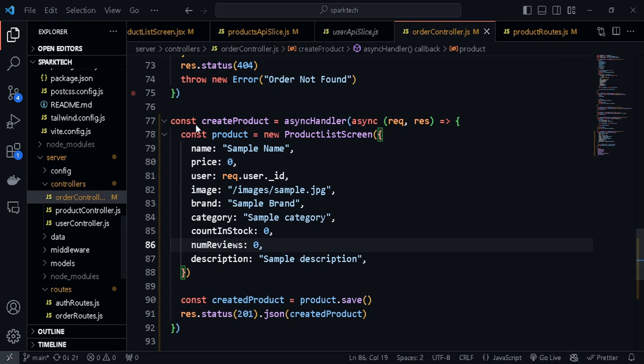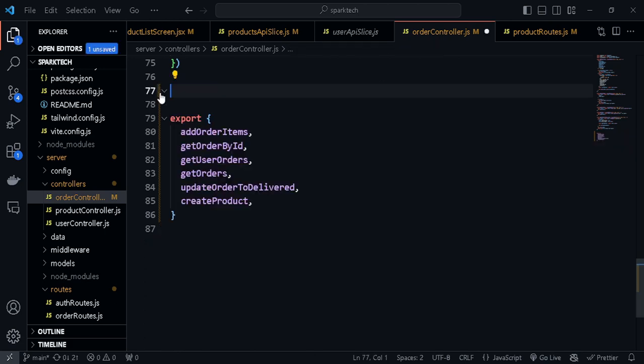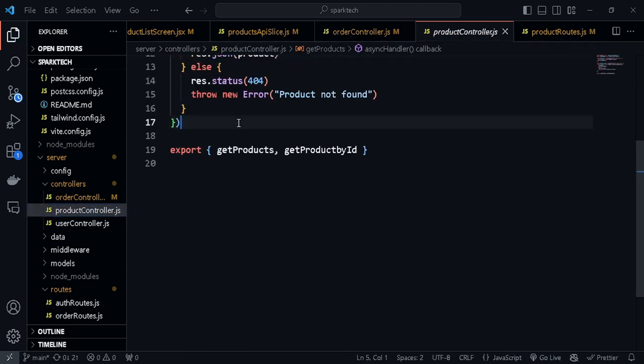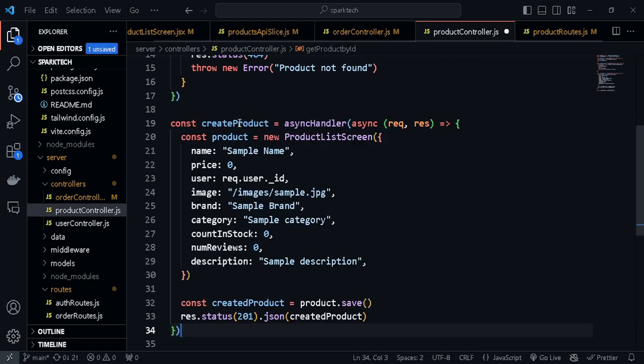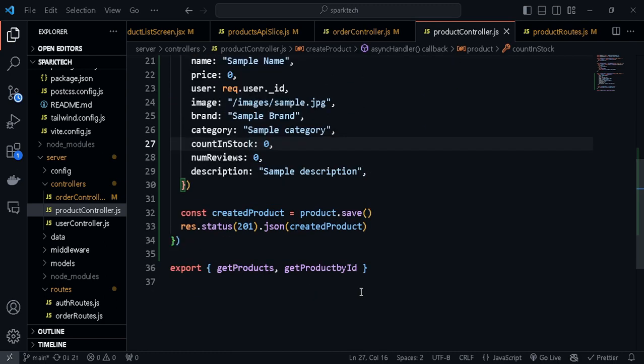So actually this entire create product had to come in the product controller and not the order controller. So my bad. While talking and typing, I just messed this up. So let's go ahead and cut this and go to the product controller and paste it over there. We can paste it right below this, and by mistake I imported the product list screen instead of just the product model. That's another mistake, and let's export this.